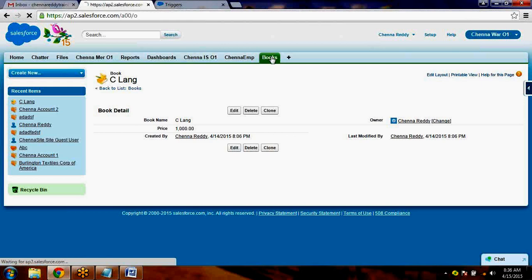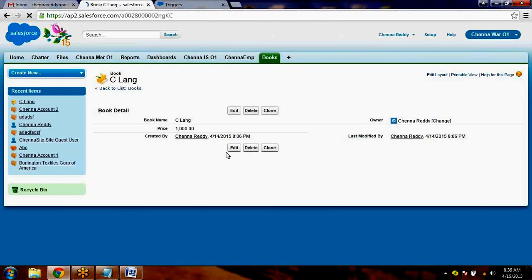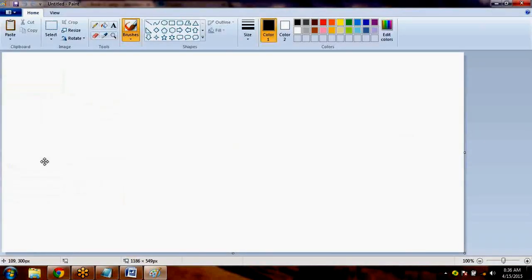No, discount is not calculated. If you see, 1000 is there. If I see C language, discount is not calculated. It's 1000 only. Right now we did not write the triggers to calculate the discount. Now let's write the trigger and see whether discount is calculated or not. Now you are clear, right? So there is no discount calculated. If you want, I can take this screenshot for further purpose. So right now discount is not calculated. I am deleting this.